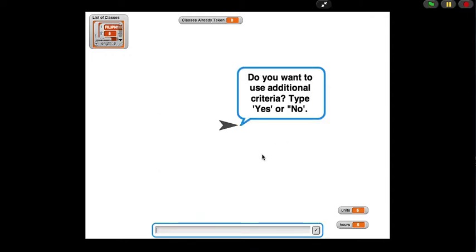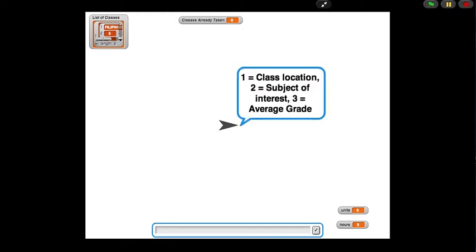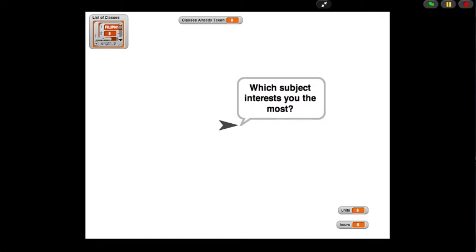Alright, so now the program is going to allow the user to narrow down his list even more. It's going to give the option of whether you want to narrow down the list by subject of interest, average grade, or location of the class. So let's say yes, I want to narrow down by further criteria. I'll type yes and enter, and I'll pick the number that corresponds with whatever I want to narrow by. So let's say this time I want to narrow down by subject of interest. Okay, so type in 2, click enter.